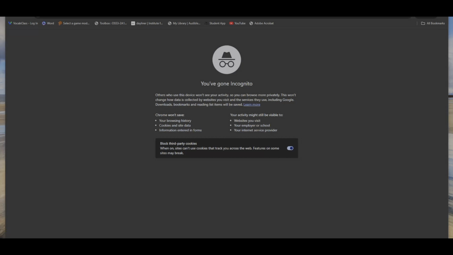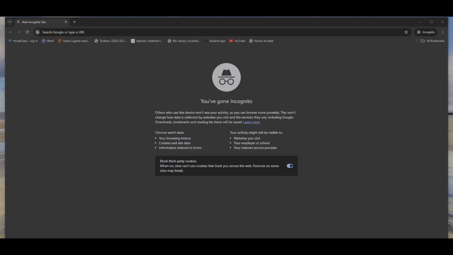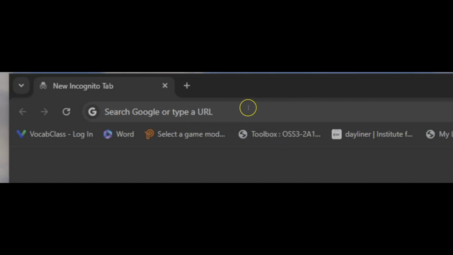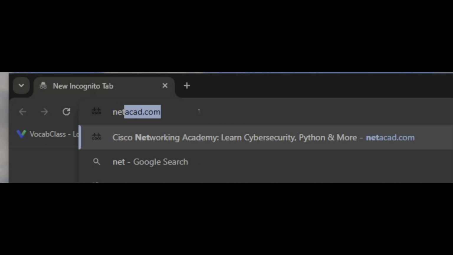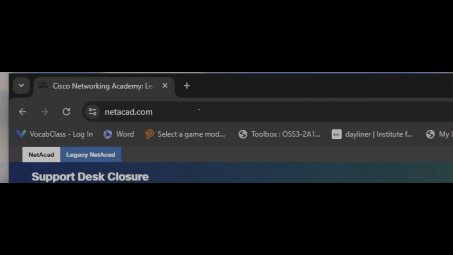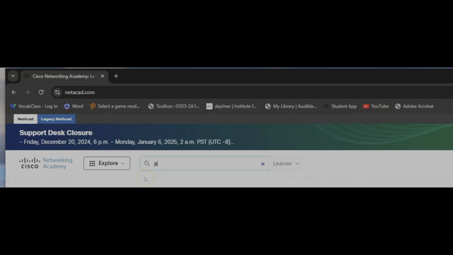One of the first things that you will want to do when you are beginning your CCNA studies is download and install Packet Tracer. You're going to be able to do that from NetAcad.com. NetAcad is short for Cisco Networking Academy. What you'll want to do is just type netacad.com up here in your browser's URL, and when you get to the NetAcad site, search for Packet Tracer.